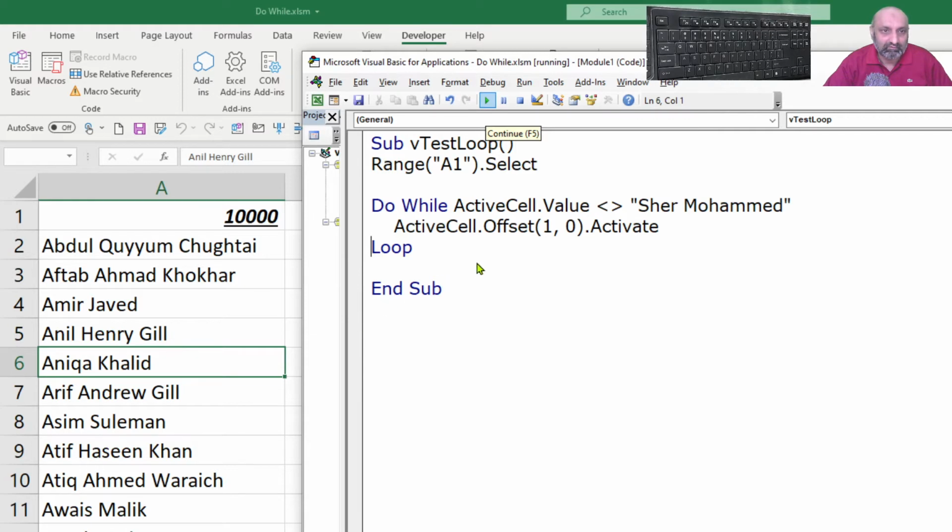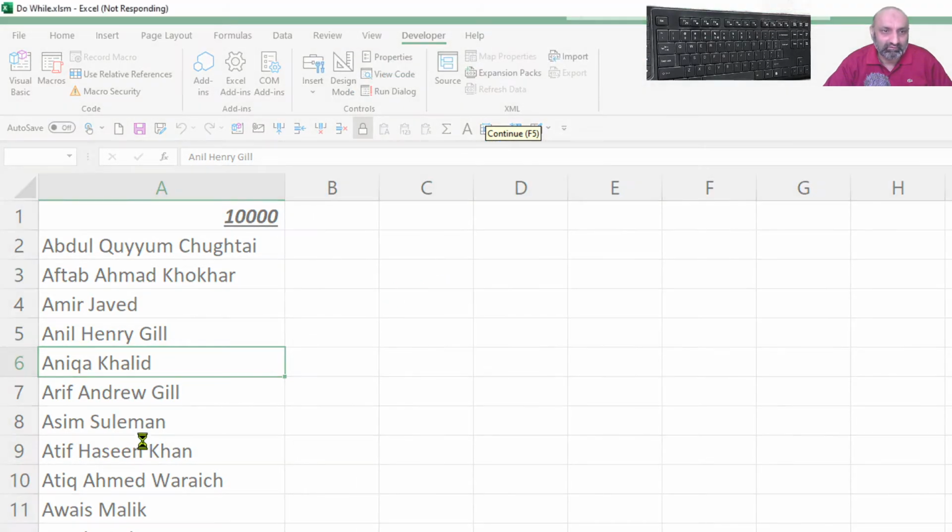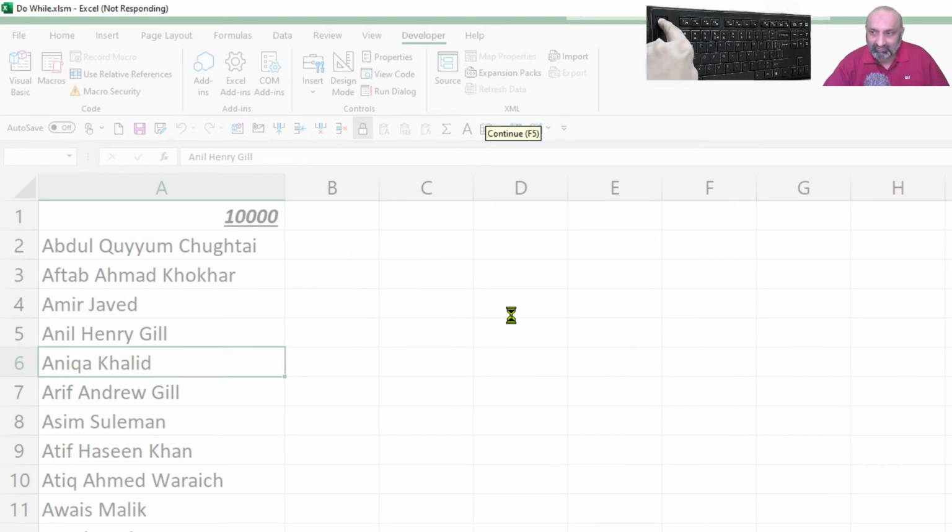And did it find it? Oh no. Excel is not responding. Why? If I keep pressing the Escape key, Excel will get back to me in a while, or the Ctrl+C key. Please come back. I haven't saved the worksheet.